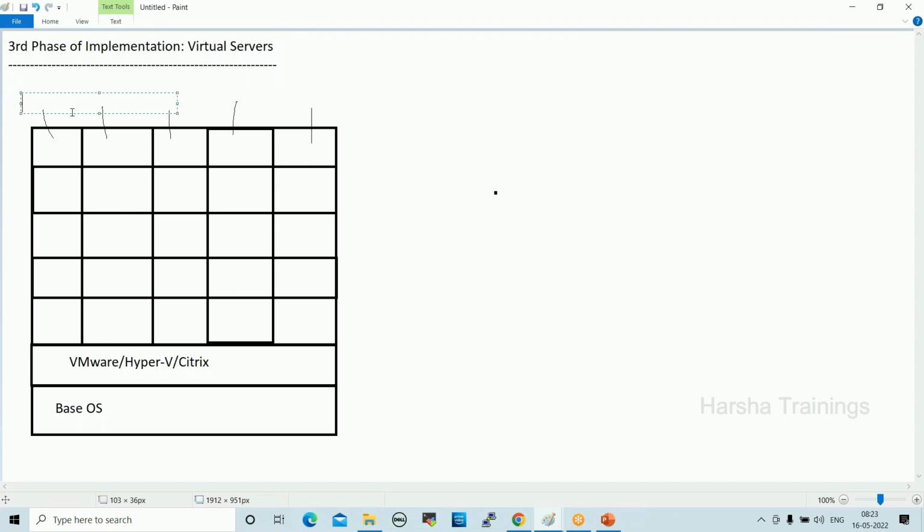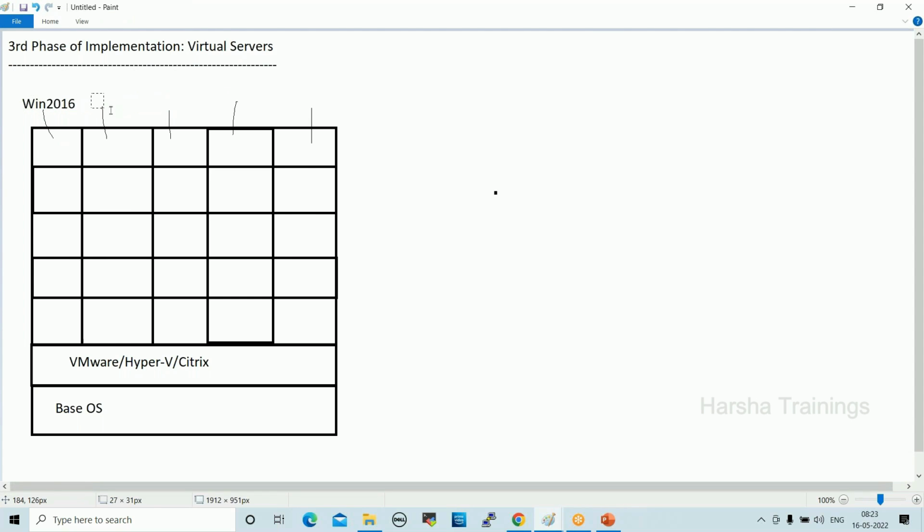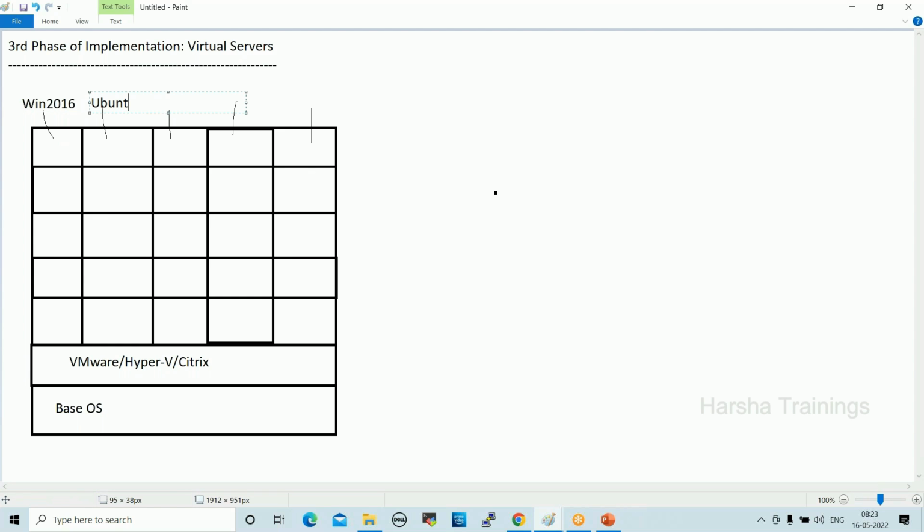Here I can install Windows 2016. Here I can install Linux, Ubuntu. Here I can install CentOS, a different Linux flavor. Here I can install RHEL Linux flavor. Here I can install Windows 2019. Whatever operating systems you want to install, you can install like this. These servers will utilize resources from the base OS.